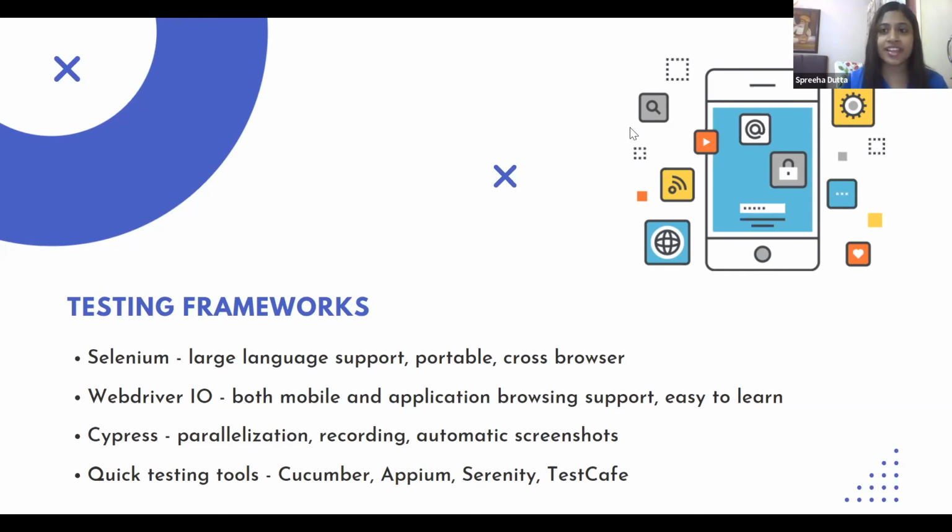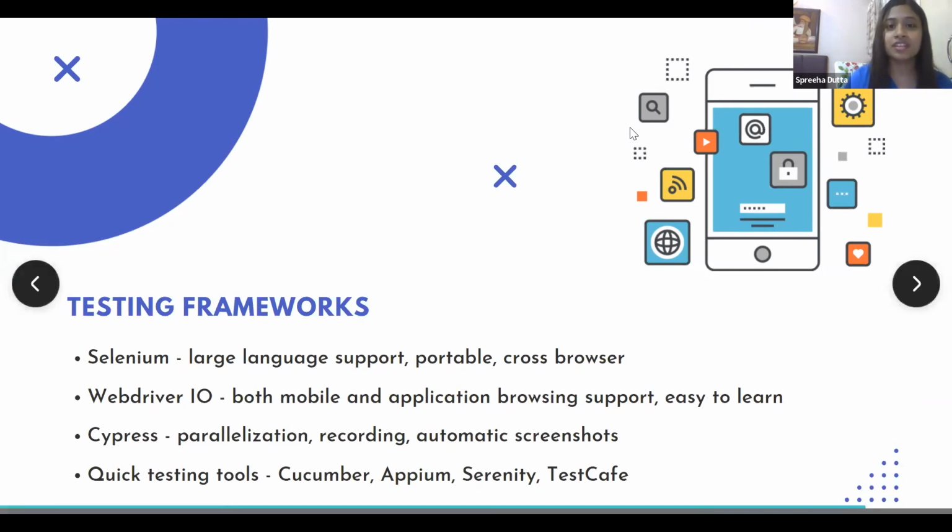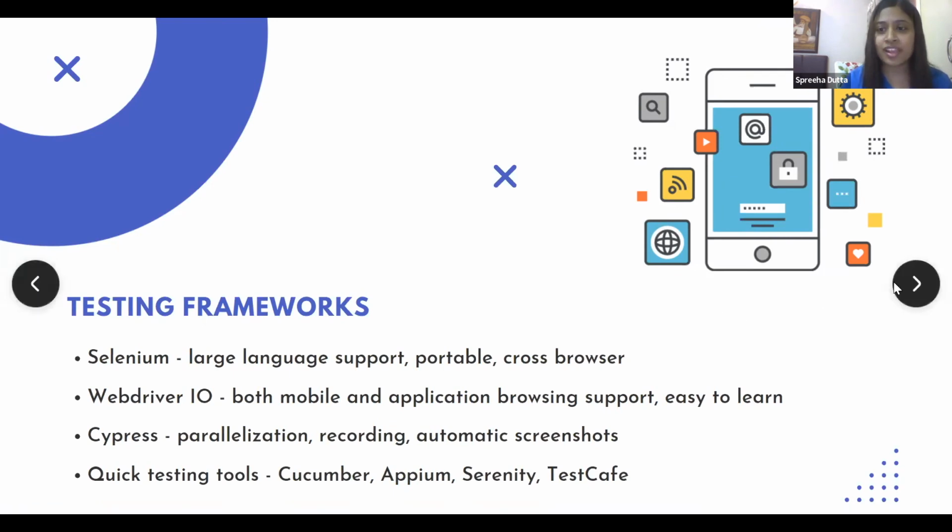So that is all I had. This was a lightning talk. So here we didn't go in depth into any particular framework, but we covered the basics of automation testing and what it is that you need before automation testing. So that's all I had.